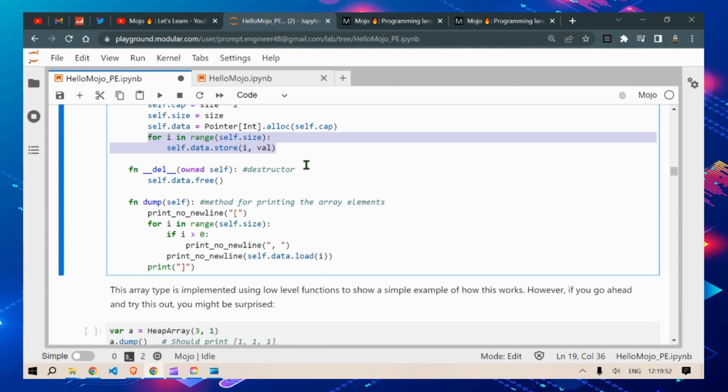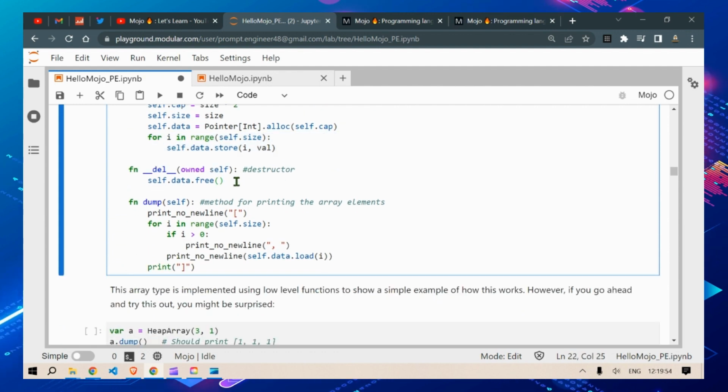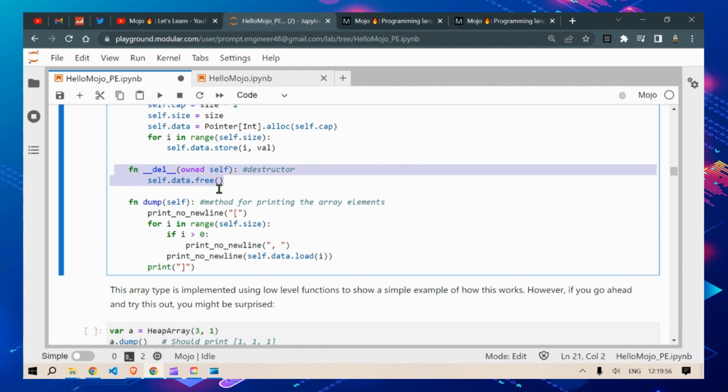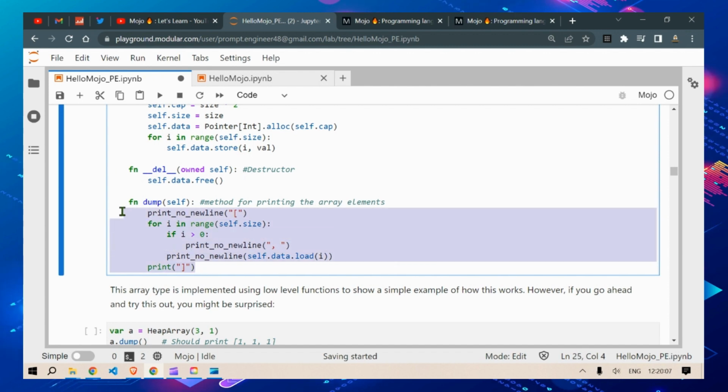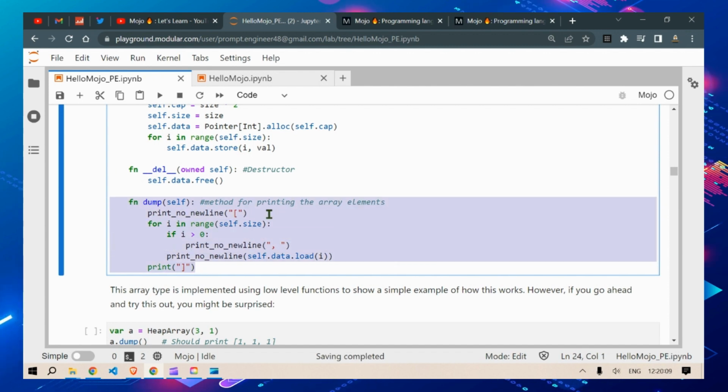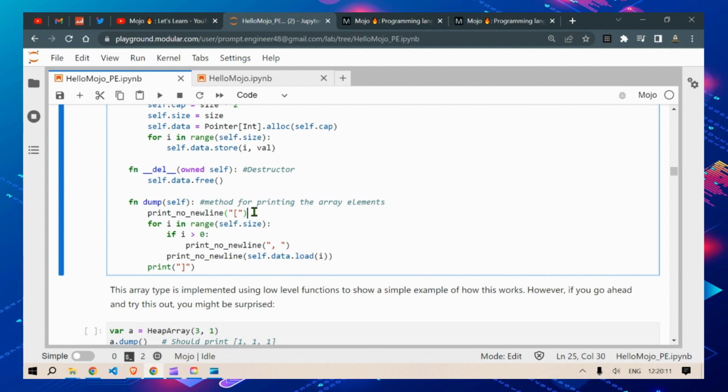This is the destructor, delete, for the HeapArray struct. It is responsible for freeing the memory allocated for the data array using the pointer free method. This is a method called dump that prints the elements of the data array. It uses the print_no_newline function to print the opening bracket without a new line. Then it iterates over a range of self.size and prints each element of the data array using the self.data.load call.